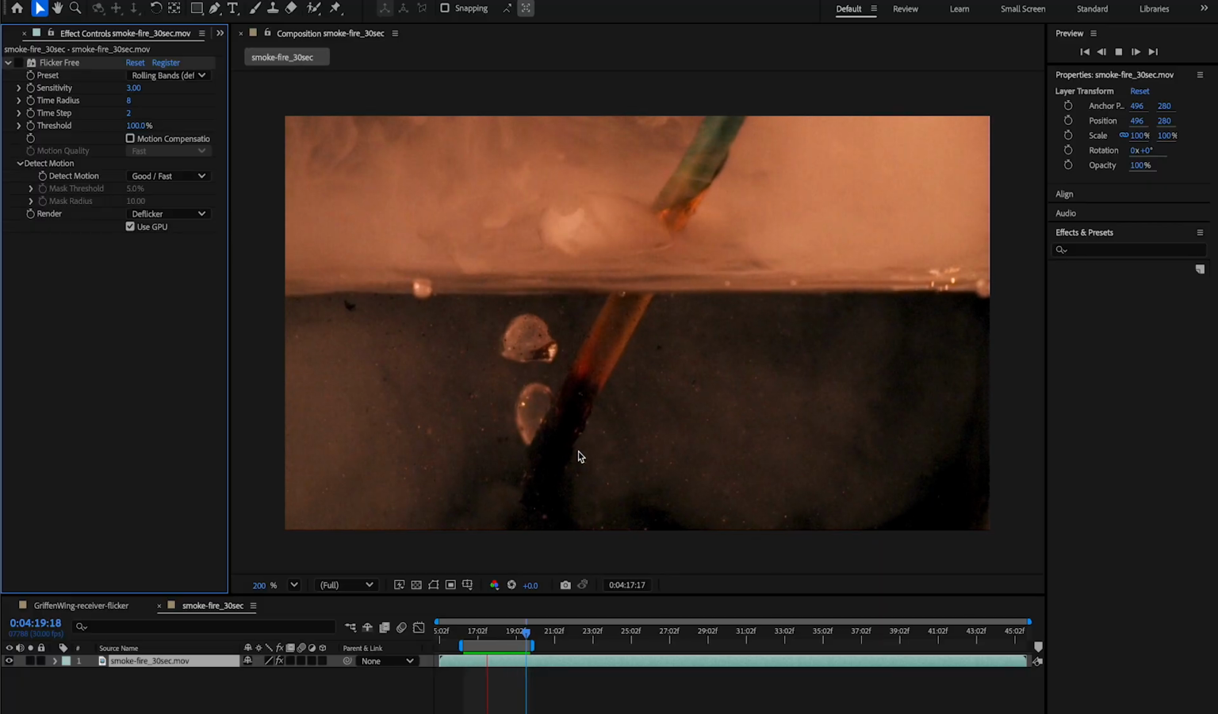But let's take a look at this clip. And again, we have Flicker Free applied to it. We'll turn this off, and we can see that there's a very slow pulsing. The flicker that's happening here is happening over 10-20 frames. So it's slower, so a time radius of 3 definitely won't work. And in fact, you probably want something longer than 8.